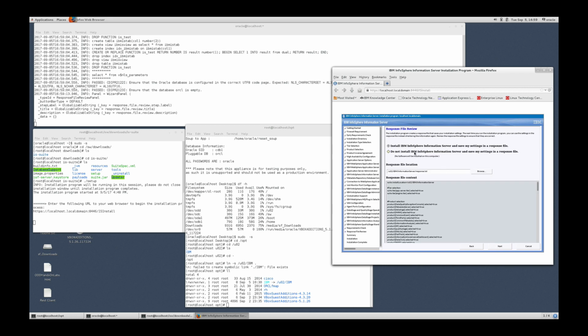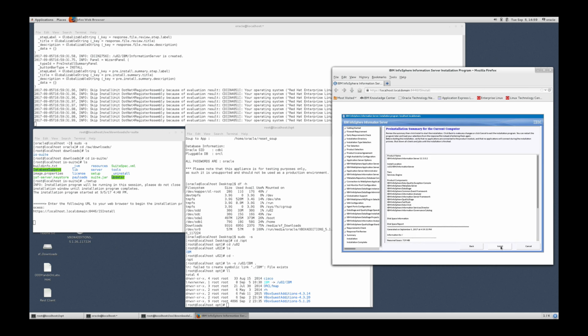So it's asking you, do you want to create just a response file or do you want to install it as well? So we want to do the installation, and our settings, all the prompts that we went through to get to this point, all of that will be saved in a response file. So we'll say next here. This is the pre-installation summary. Everything looks good. And we're going to go ahead and say install.